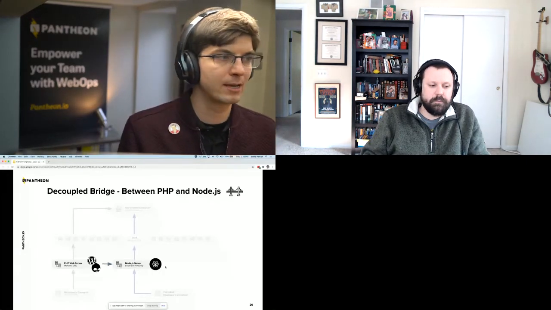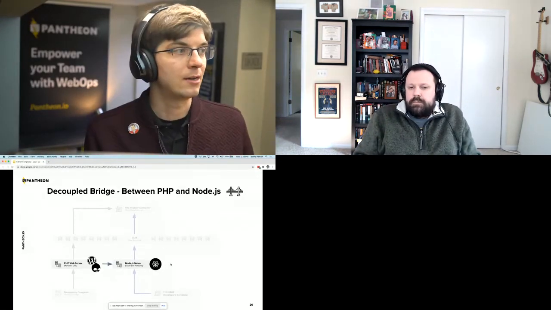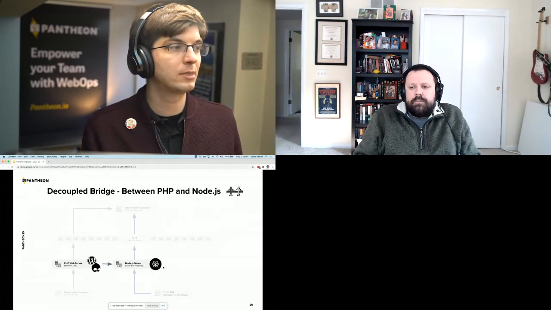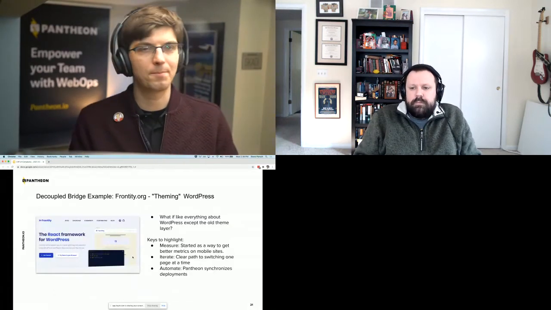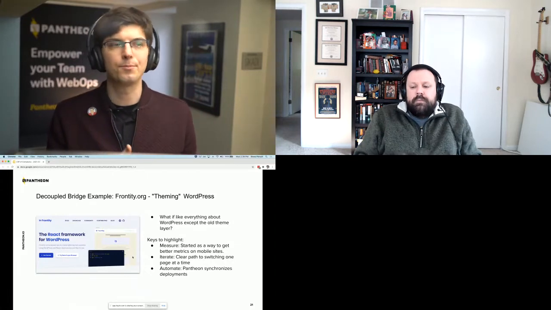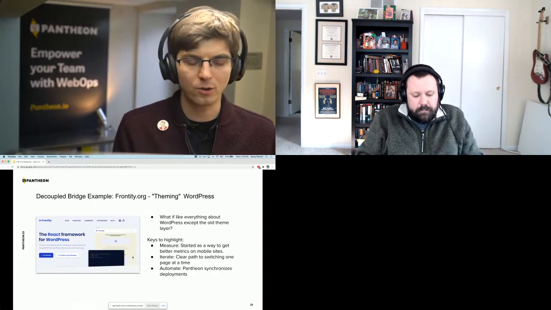So with something like a Node.js runtime, yes, we can render React components on a server and get perhaps a best of both worlds path. That's what Pantheon's building with our decoupled bridge offering, seen, I think, pretty clearly with frontity.org.